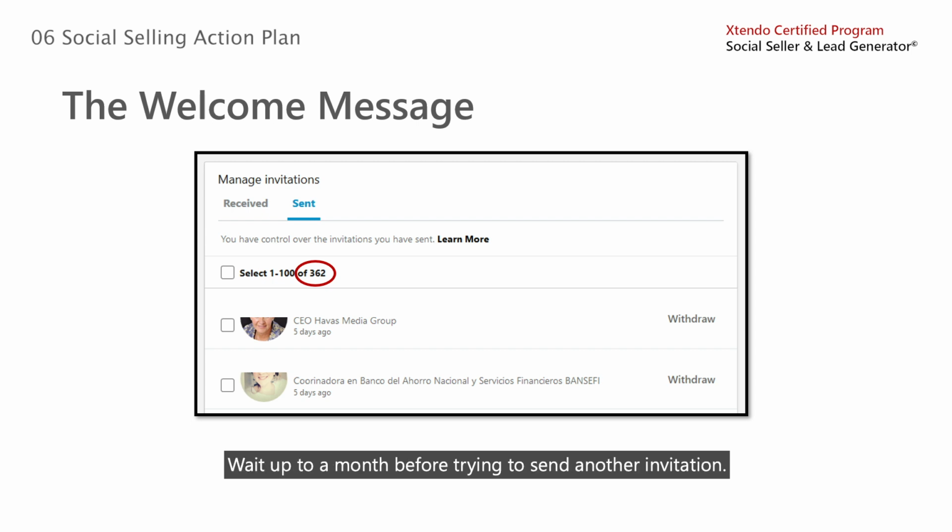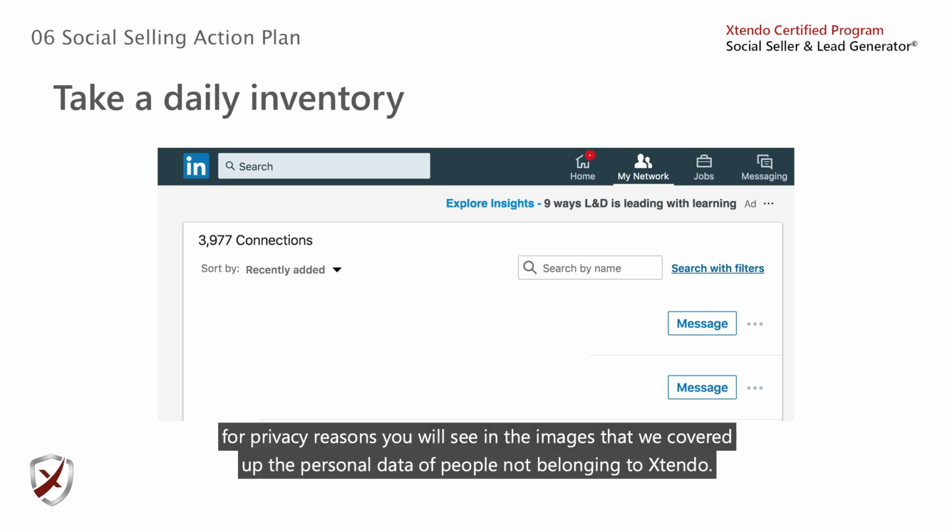A comment aside, for privacy reasons, you will see in the images that we covered up the personal data of people not belonging to Extendo.